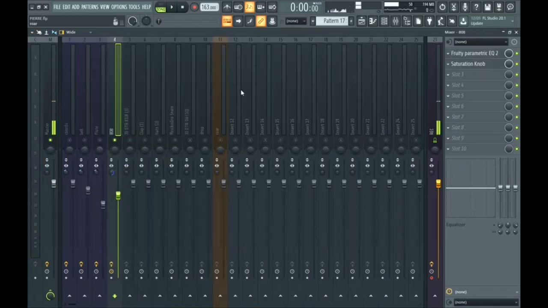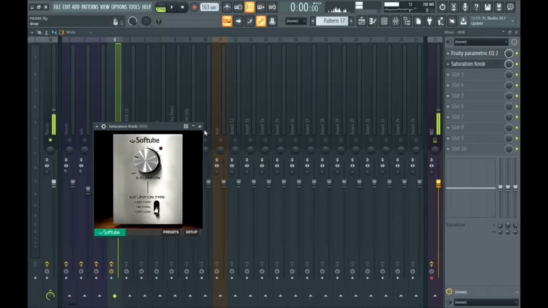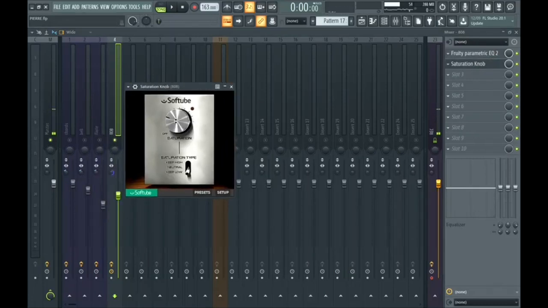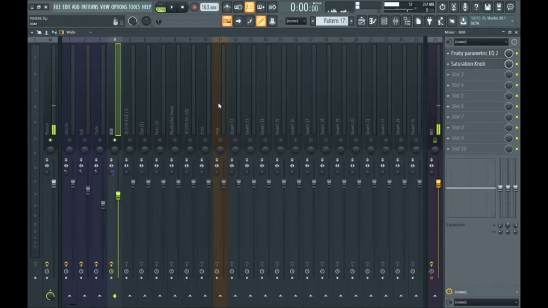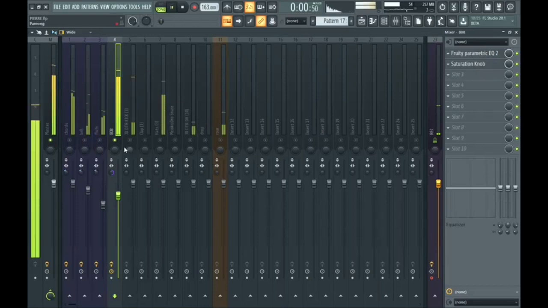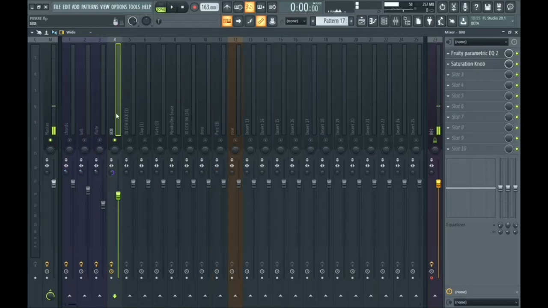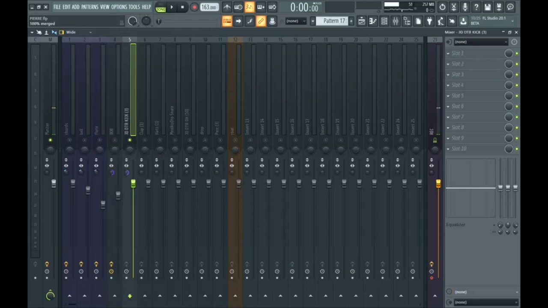Secret plugin for my 808s, it's actually free. It's called Saturation Knob by Softtube. I usually put the knob up to 2.4, saturation type on low. And it saturates the 808, makes it boom a little more. Also, I usually put my 808 in mono, so it just hits directly straight forward. Same for the kick, mono.